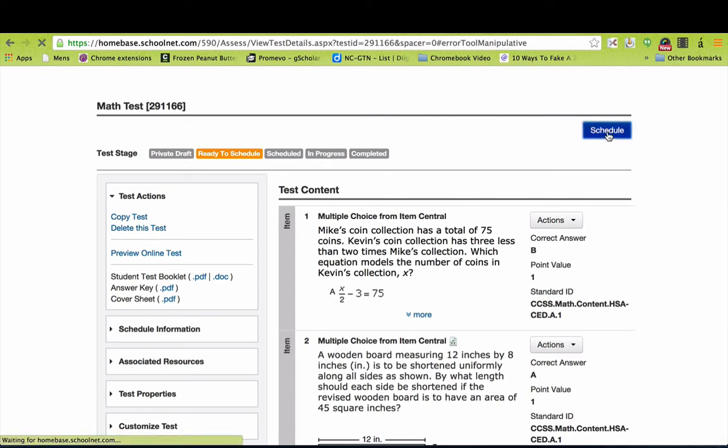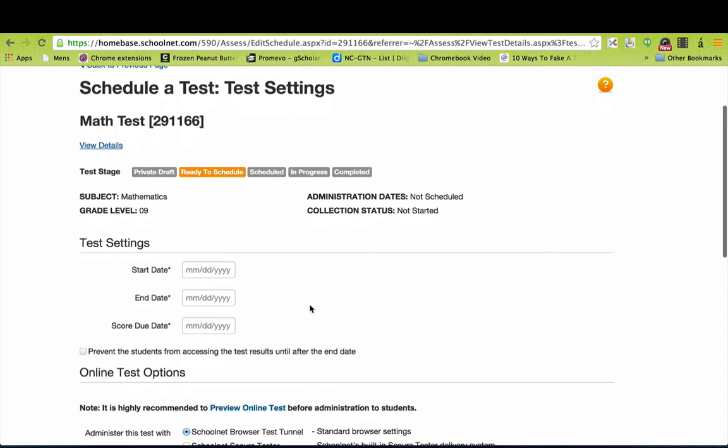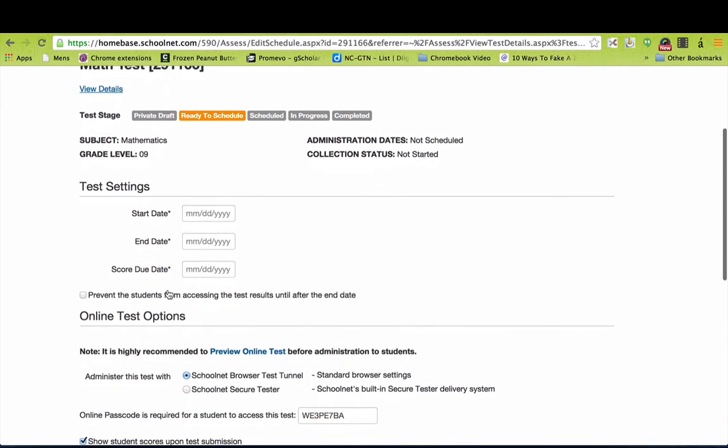So when I click schedule, it takes me to a different screen. I can put the date, the end date of the test, and then a score due date. Now, since I don't have access to Gradebook, yours probably looks different than mine. Yours will probably have a checkbox here that says create grade within PowerSchool or Gradebook, or score within Gradebook.